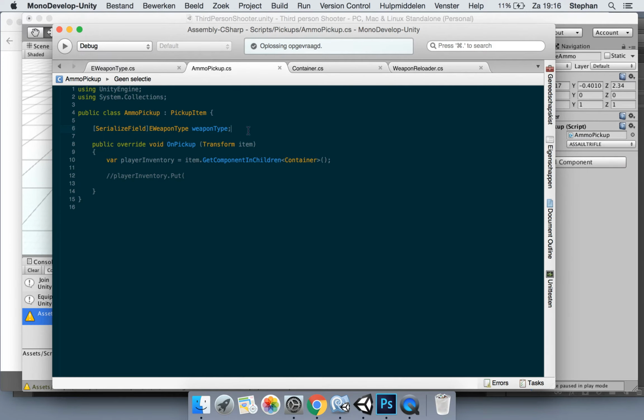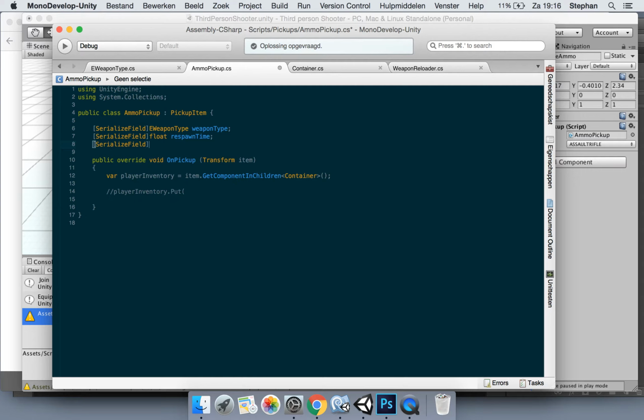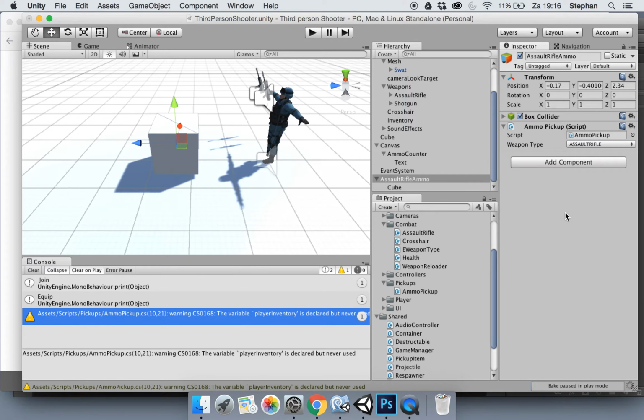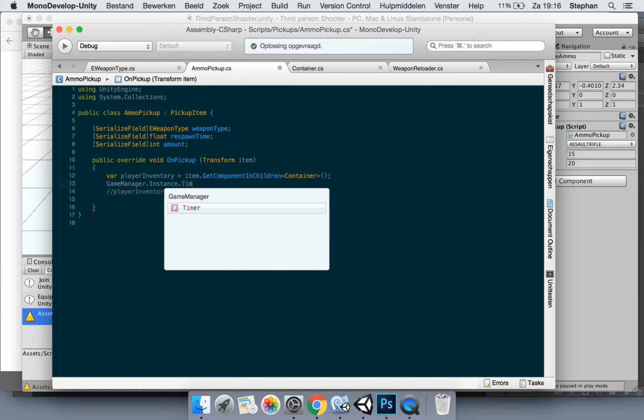Alright, we probably want to respawn it after a few minutes or so, so let's call this respawn time, and also an integer of the amount of ammo it will give us when we pick it up. Okay, so let's say respawn time is 15 seconds or something. The amount we are getting is 20. Now when we pick it up, we go game manager, instance timer, add.